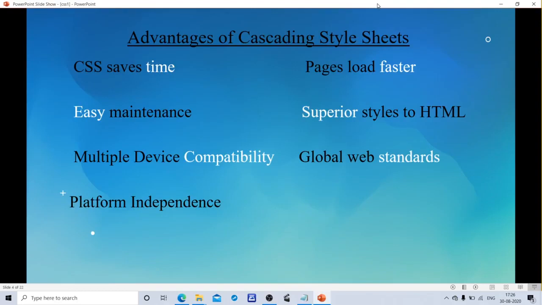Multiple device compatibility. Style sheets allow you to run these CSS files on any device. Style sheets allow the content to be optimized for more than one type of device by using the same HTML document. Different versions of a website can be presented for handheld devices such as PDAs and cell phones, or for printing.